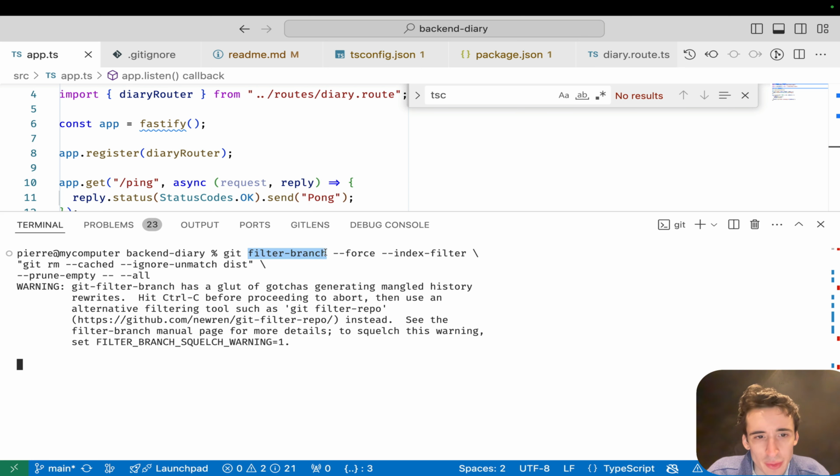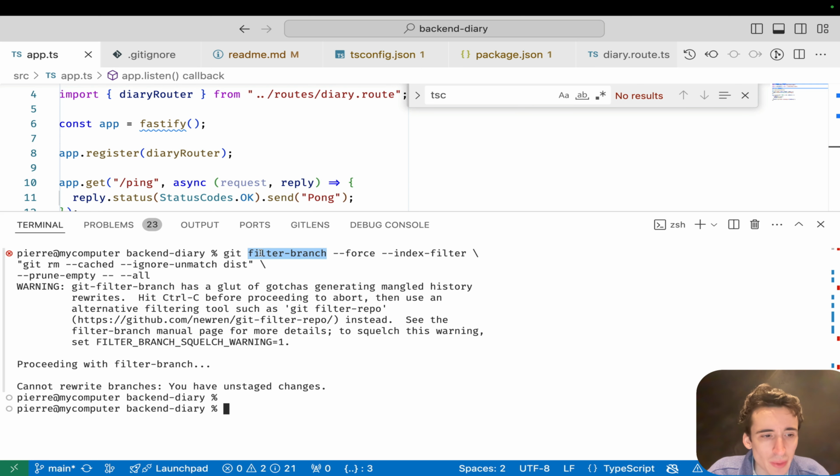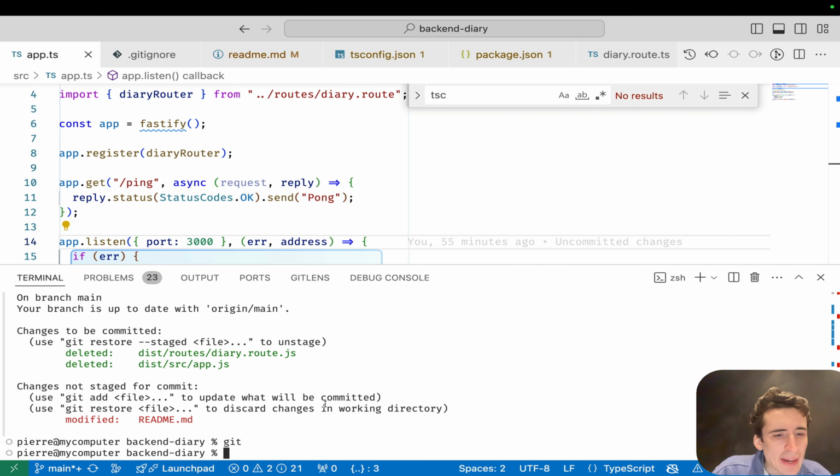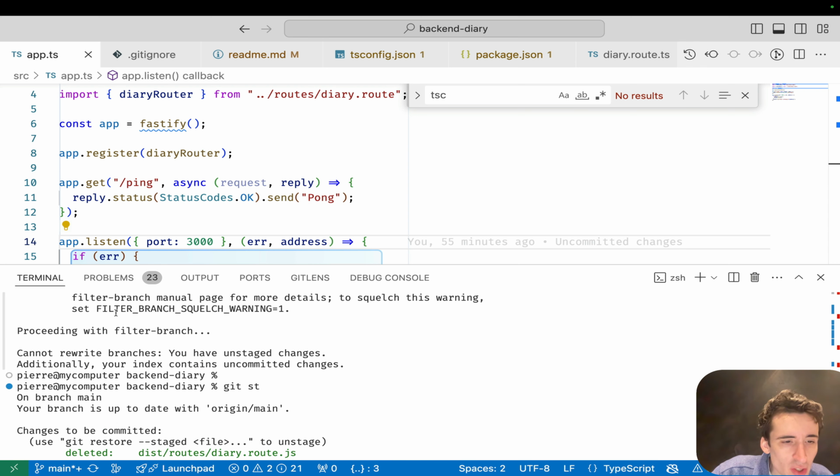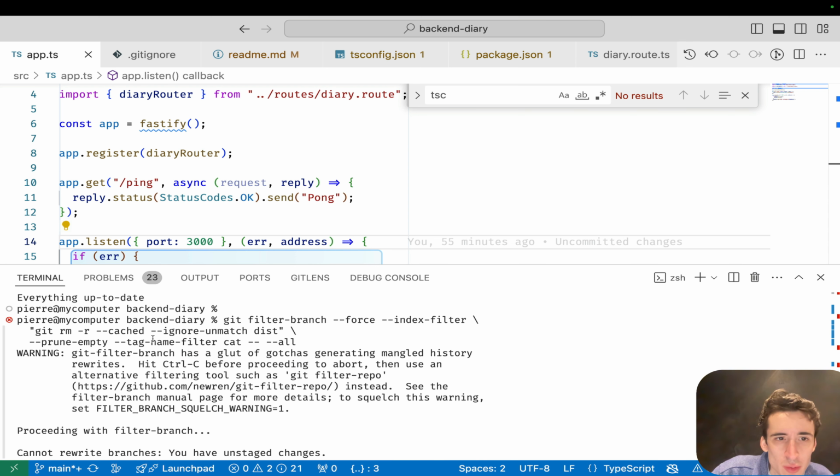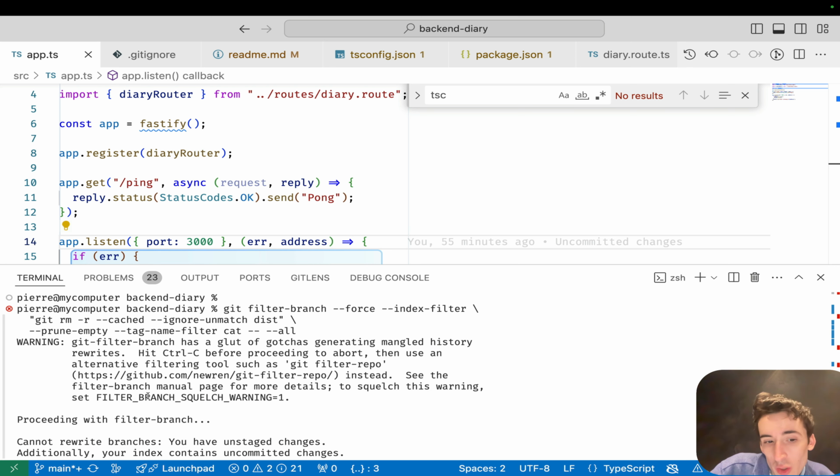Normally it should be fine in your case, the filter-branch, but if it doesn't work you might have to change something. However, as you could have seen, we had an error, and the error is because we need to commit our unstaged changes. So let's first commit our unstaged changes, and then after we can proceed to this.